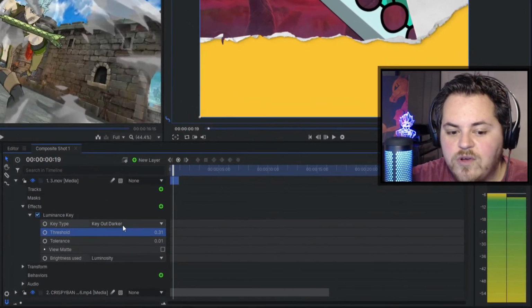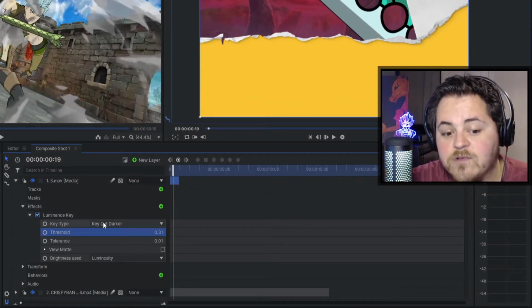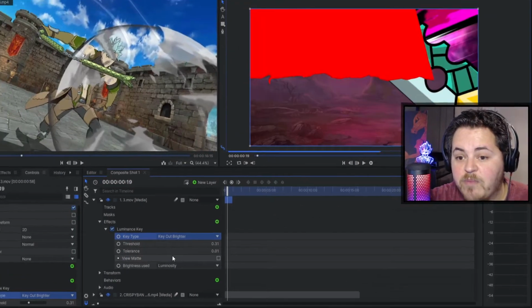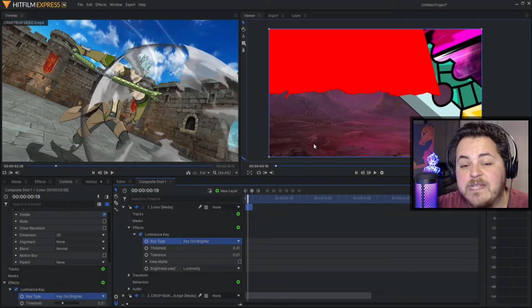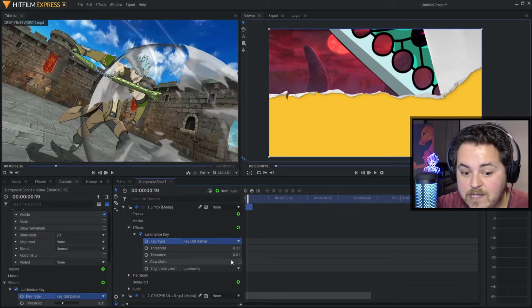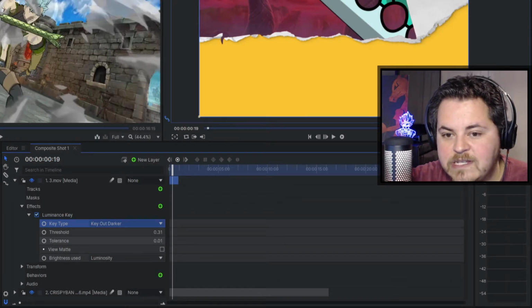You can also change how it's keying out. So right now it's key out darker. If I went with brighter, it literally flips everything. So depending on what colors you're working with, that's one way to do this. You can also change the tolerance level.